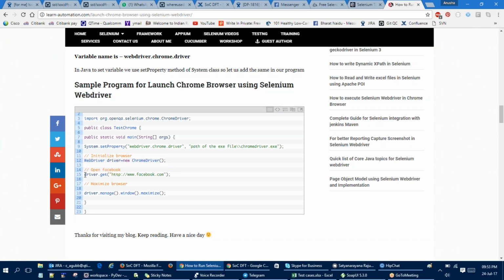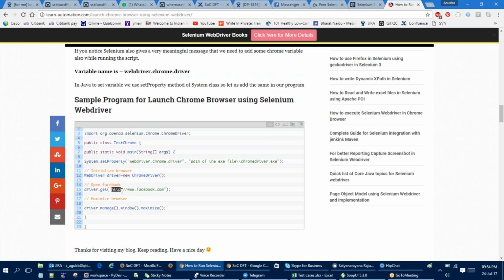Once you open the browser, you want to open your required URL, I mean the website. For example, if it is learnautomation.com, you will give here http://. This is mandatory. Without this, it will not be considered a website. http colon or https colon slash is mandatory. Whatever website you want to load, then you give the name of your website.